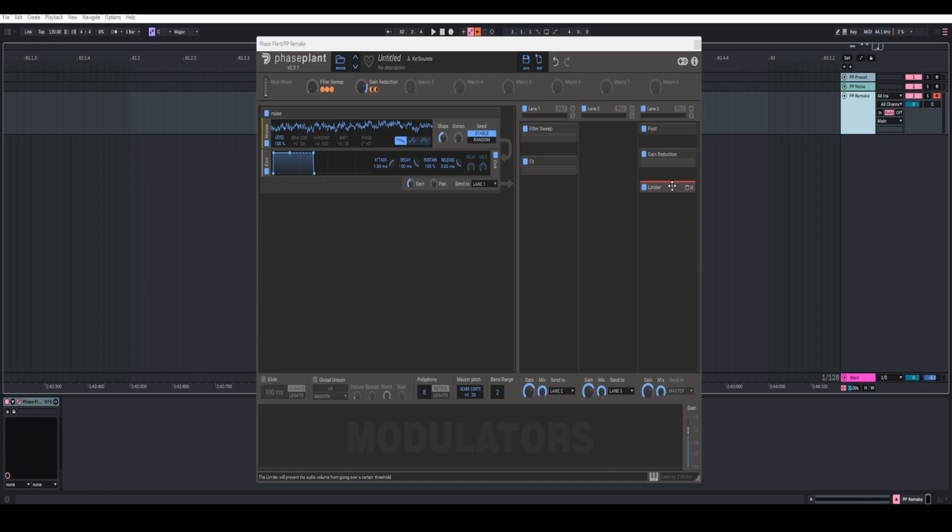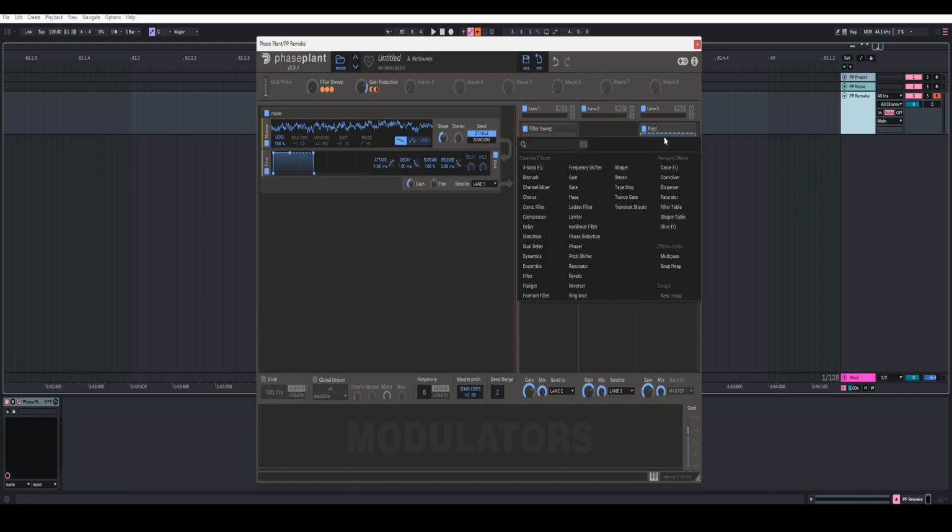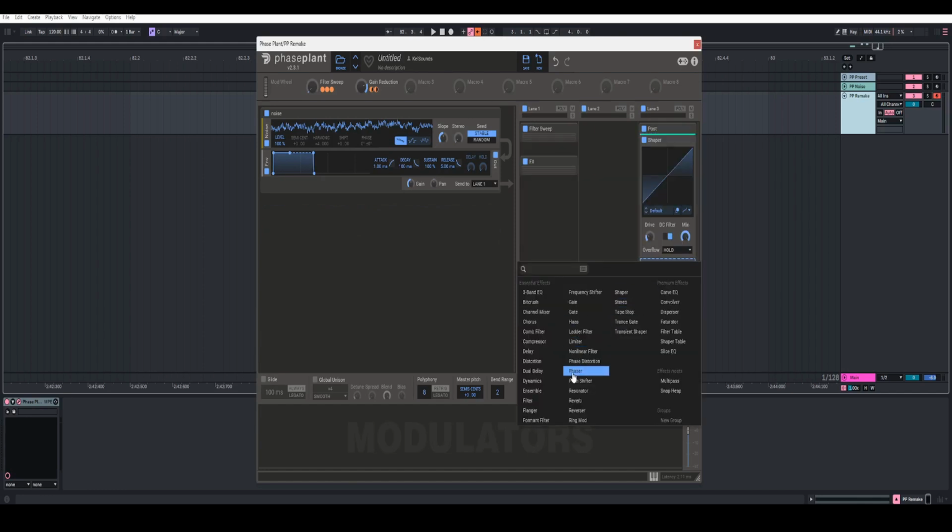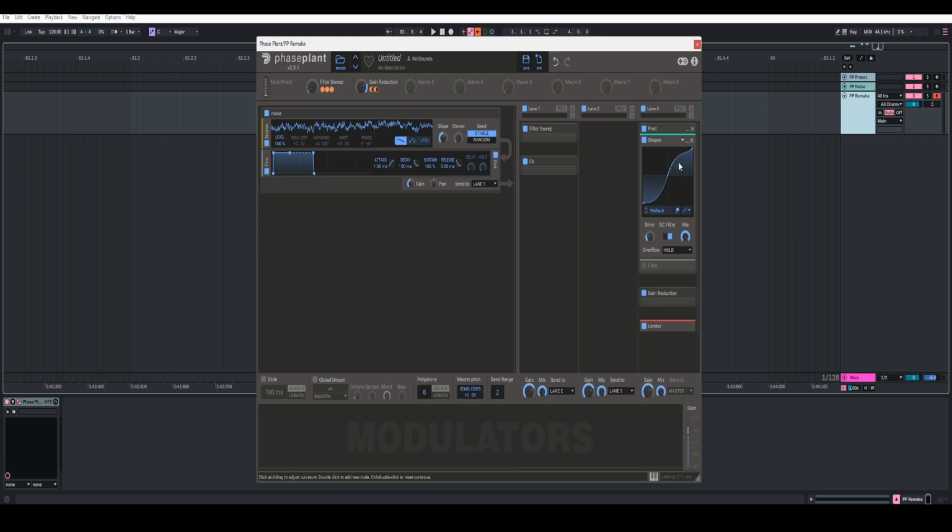Perfect. Now for the last thing, I'm going to do post FX. So I'm going to add a shaper, and then I'm going to add a filter. And so inside of our shaper, I'm going to create this kind of shape, right click the drive and hit 4, right click the mix and set it to 14%.